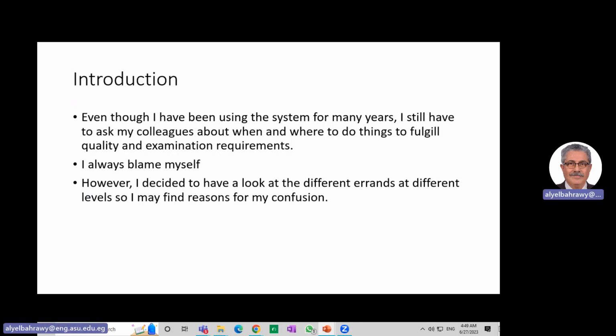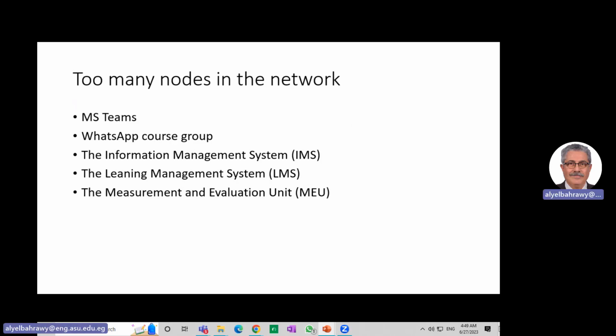I always, of course, blame myself first because our colleagues are very smart. Maybe I'm not smart enough. However, I decided to have a look at the different errands at different levels so I may find reasons for my confusion. We have too many nodes in the network.